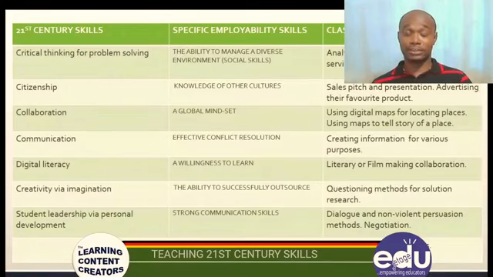Then we look at strong communication skills. How can you communicate your ideas? How can you communicate your passion? How can you communicate whatever you think will be of benefit to humanity or to other people? You need those skills to be employable too. That's where marketing comes into play.